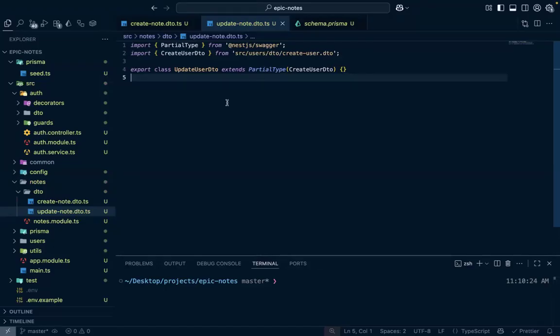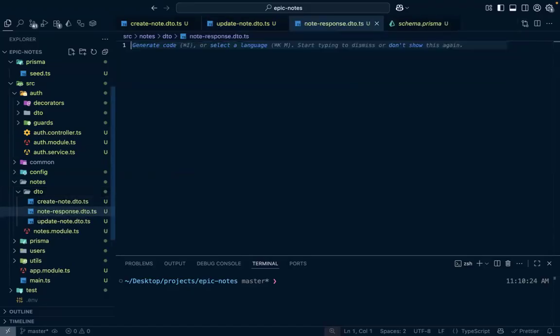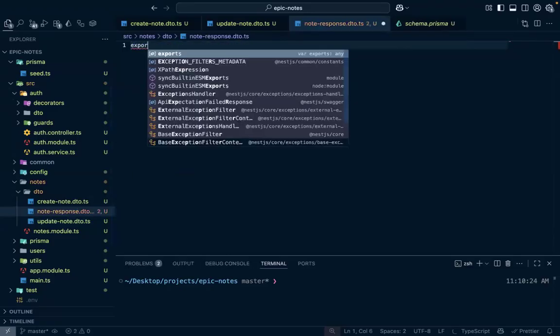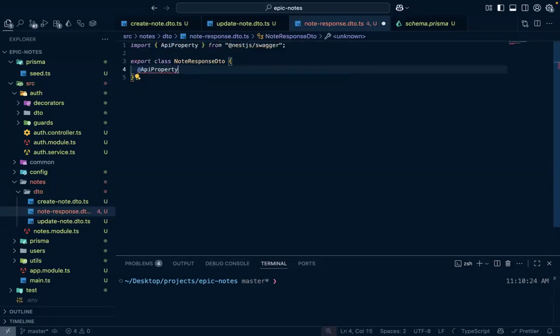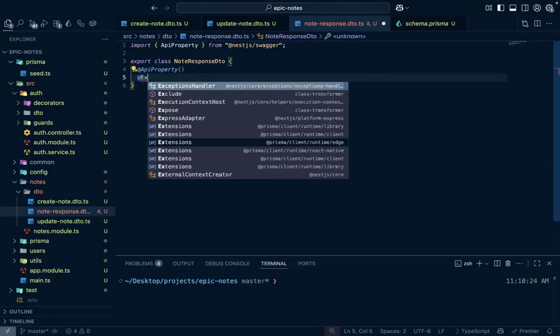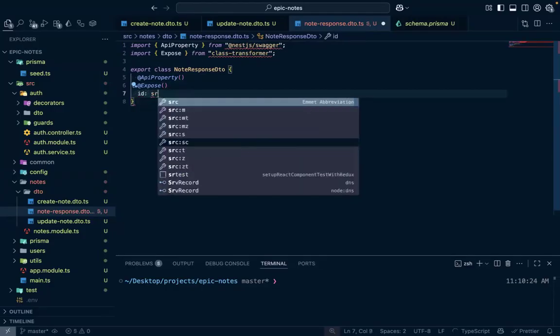Okay, so now that we've created our update note DTO, we need a note response DTO as well. So we create note-response.dto.ts, and this one will say, okay, export class NoteResponseDTO. This is an ApiProperty. We expose the ID with @Expose, id, which is of type string.